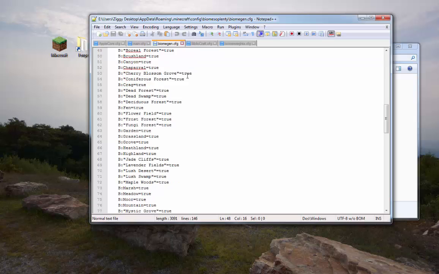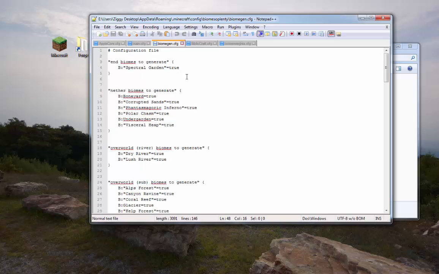As you can see, it's really simple. I've been in here before, so you can see some changes that I've made. But if you just read it, you should be able to follow along what it says. So in the Nether, biomes to generate, boneyard, corrupted sands, all these things. If we want to turn any of them off, we just change where it says true to false. And make sure you spell it correctly and make sure it's lowercase. And click save. And then the boneyard will not spawn or generate in the Nether. And vice versa, if we wanted to, we change it to true.